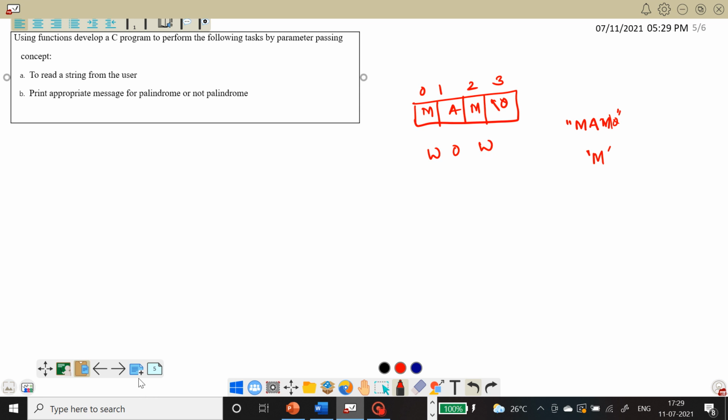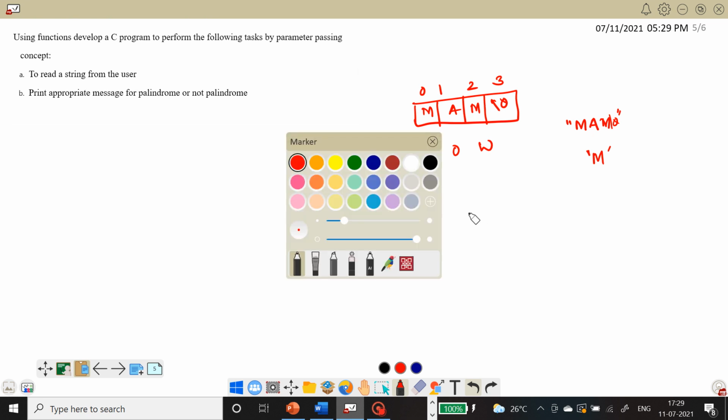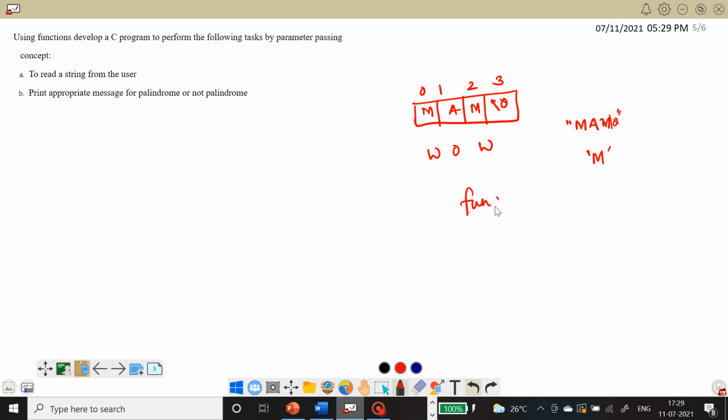How are we going to implement it? First thing, in the problem statement it is asked to implement it using the parameter passing concept. That means we have to make use of functions. So functions basically have three components. One is function declaration, function call, and function definition.